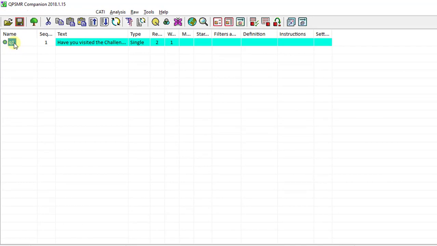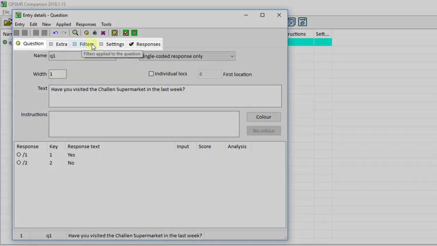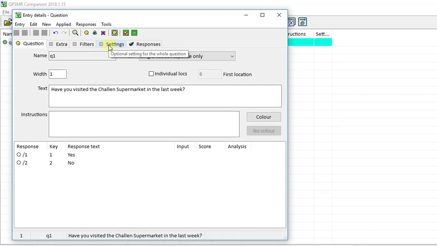Now there's a lot more options that I could have used here when I was setting this question up. We've already seen the drop down here, we've seen the width that I could have set here. At the top here you'll see there's a band of different things that I can enter. The most common ones that you use are settings. You'll see a tick appears when anything has been set within any of these items. So there's a tick on responses now because I've entered 2 responses, yes and no.